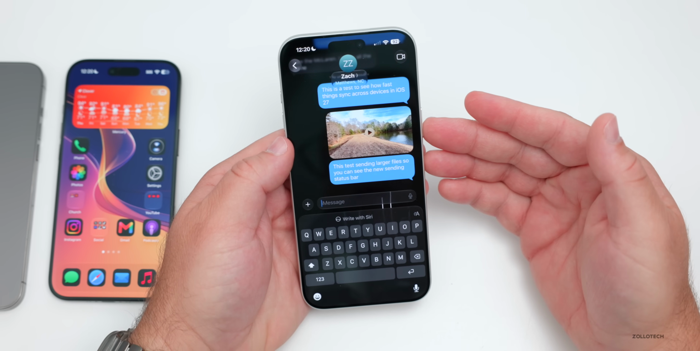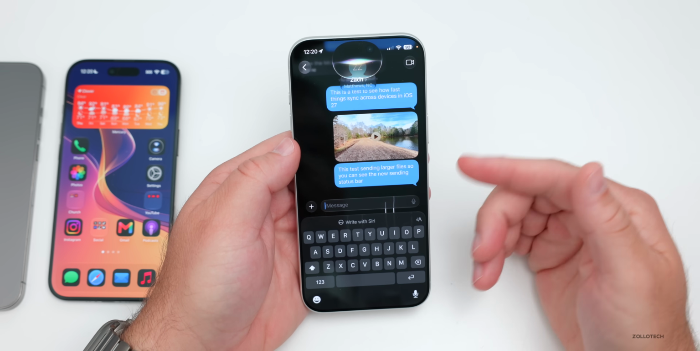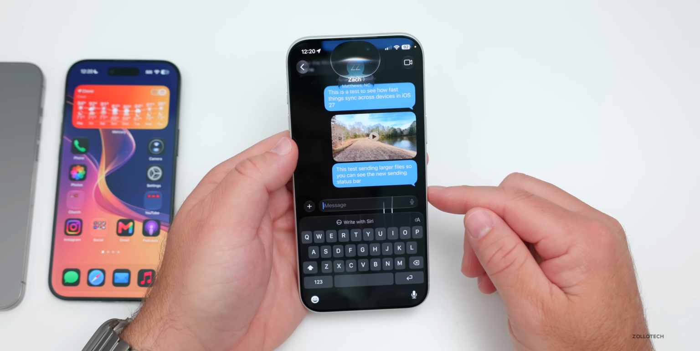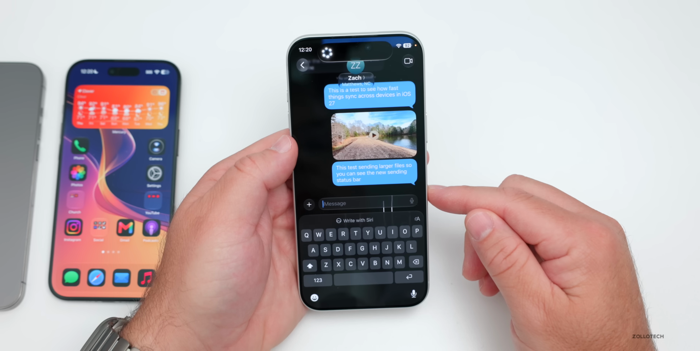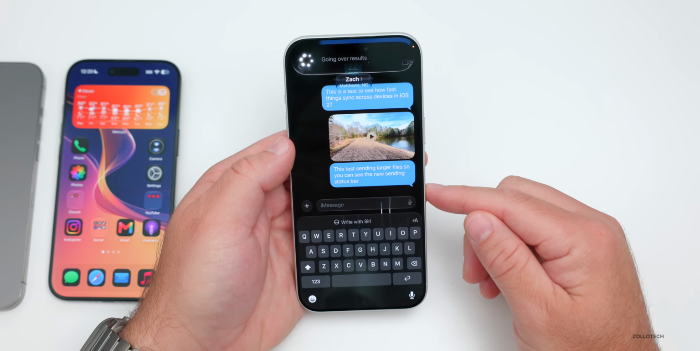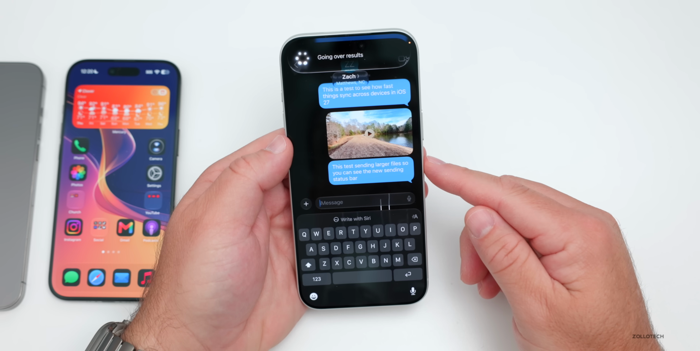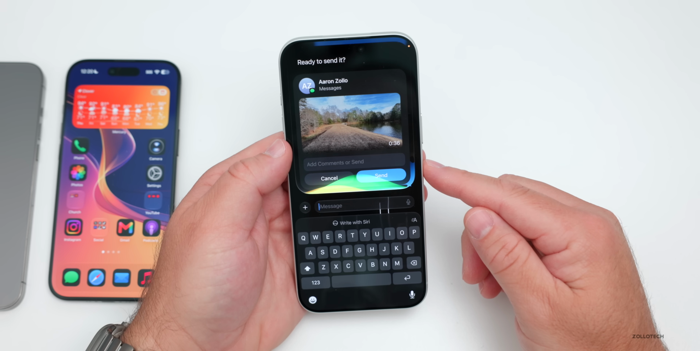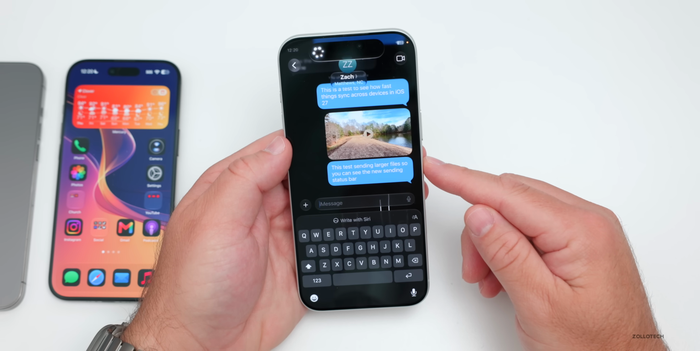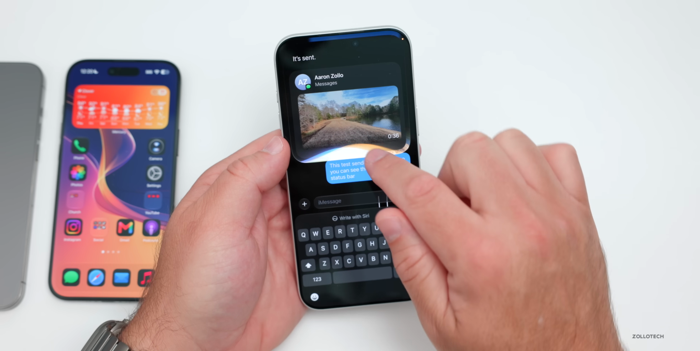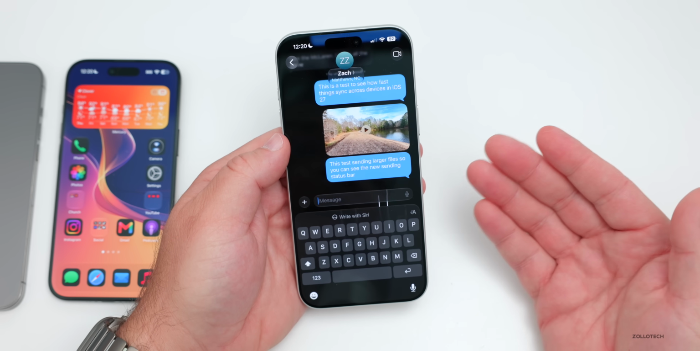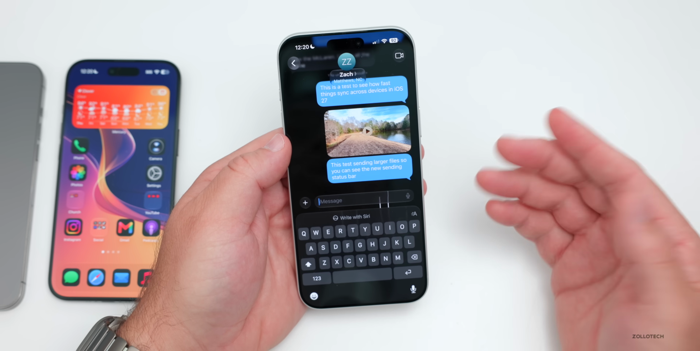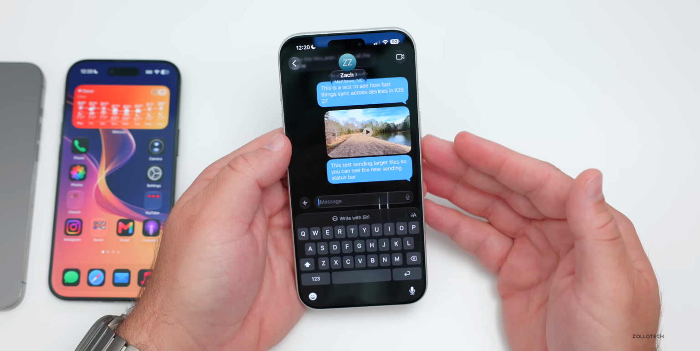Let's try one more thing that's fairly complex as well. Send the last video I sent over to Aaron Zolo. Ready to send it? Sure, go ahead. It's sent. So it sent what it saw right here that it knew that I sent recently and sent it over to another contact. So you could do that with photos, videos, invites, and everything else.